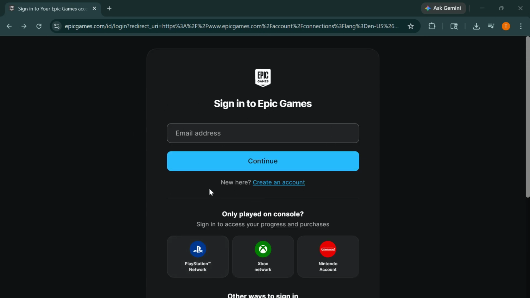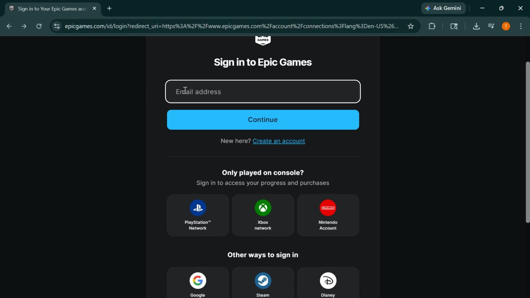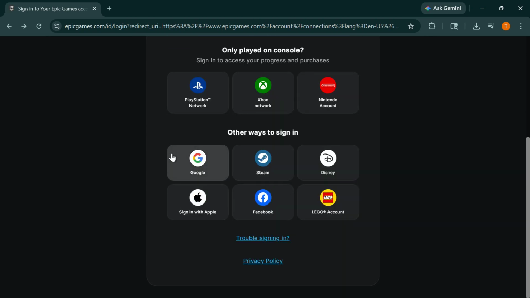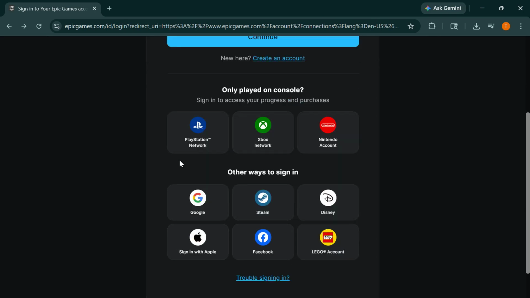If you want to sign in with your Epic Games email, choose the email login option if it appears. Then enter the email address associated with your Epic Games account, followed by your password. Double check that both are typed correctly, because even a small typo can stop you from getting in. After that, click Sign In again to continue. If your details are correct, you'll be taken straight into your Epic Games account dashboard.